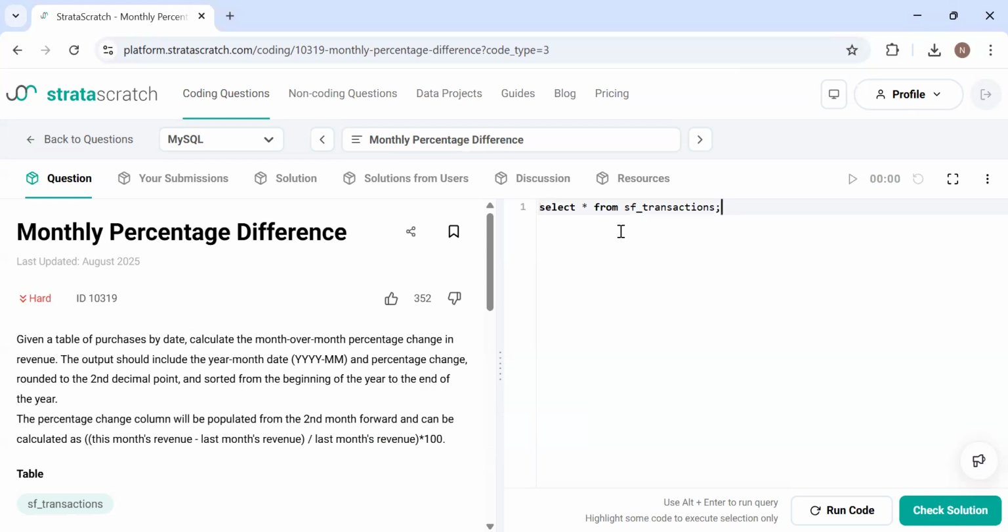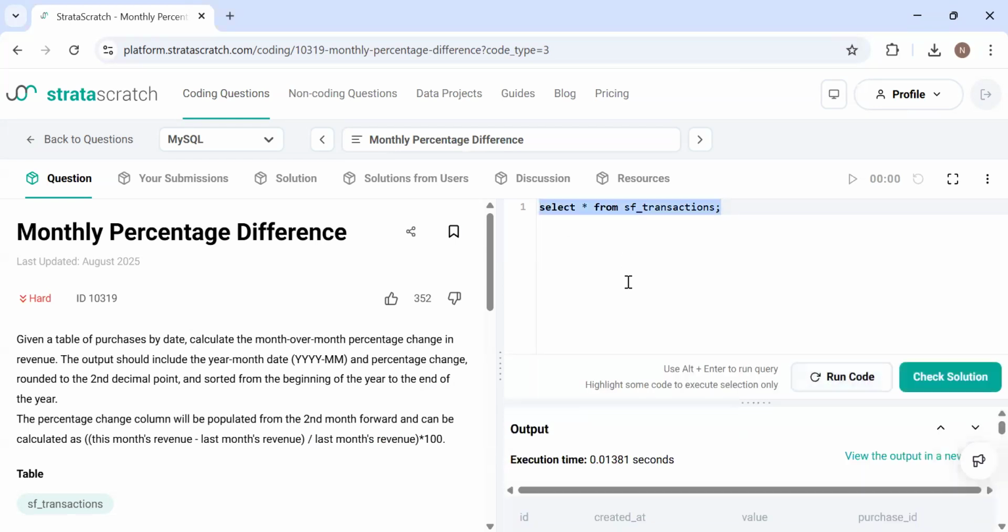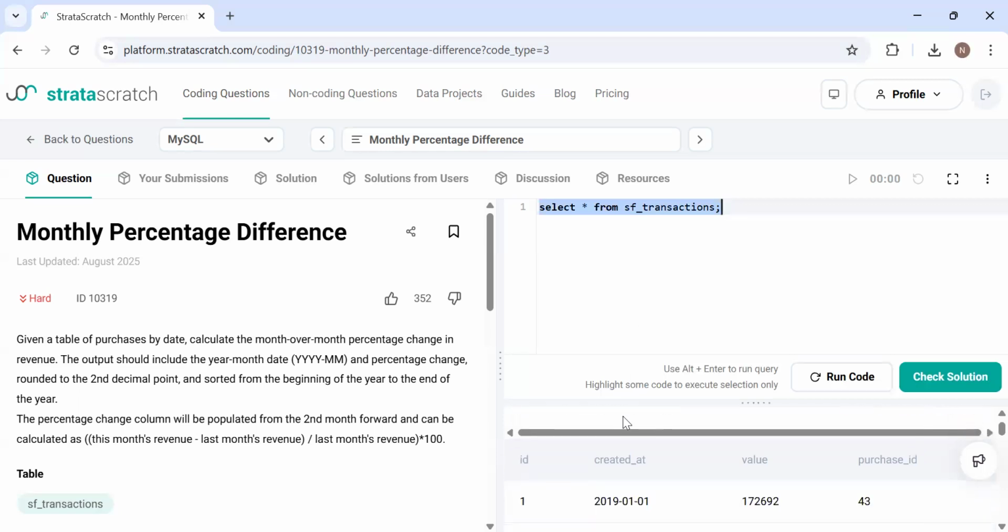So let's see the table quickly. We have this table given here, assets underscore transactions. In this, we have ID, created at, value, and purchase ID. First of all, we are going to create a new column in which we will have year and month value, because we need it in this format.